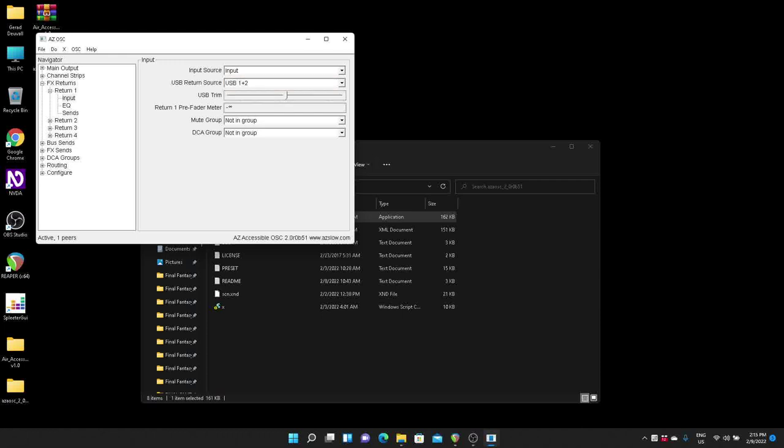USB 1 plus 2. USB trim slider 0 dB. Here's a USB trim, so you can adjust accordingly. Return 1 pre-fader meter, edit, read only, selected, infinity. And your pre-fader meter. Mute group combo box, not in group, collapsed. Your mute group. DCA group combo box, not in group, collapsed. Your DCA group. Active, 1 peers. And that's it. Navigator tree view.